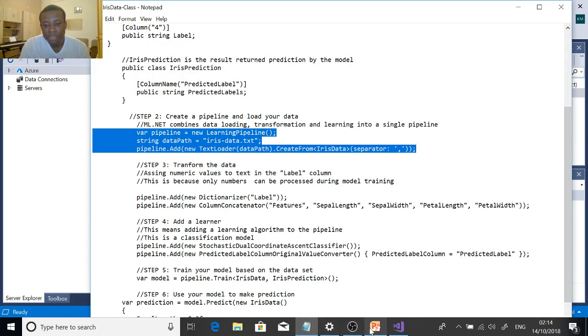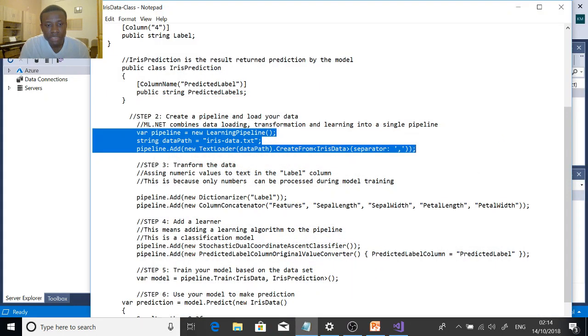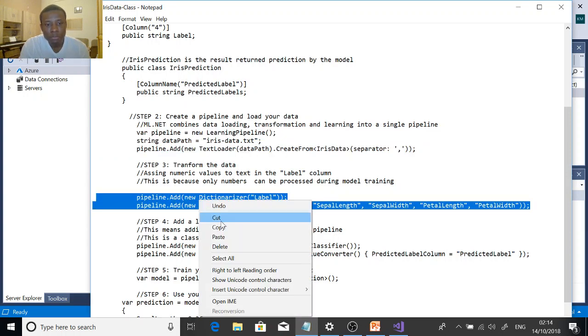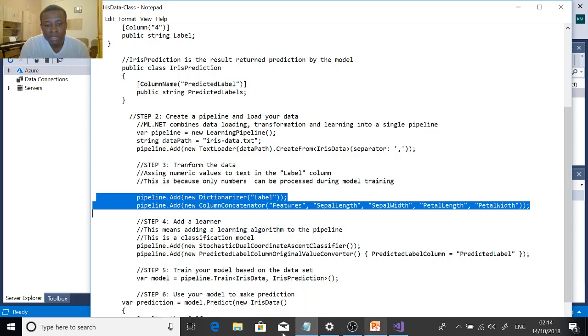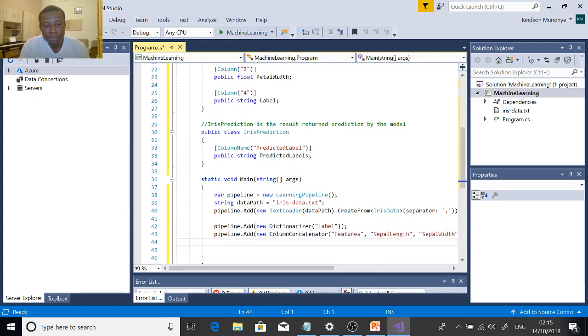So these are steps I specified in the PowerPoint presentation, and also is in the description box. So to transform the data, I'm going to use these two lines using a dictionarizer and a column concatenator. So I'm going to paste the two codes, the two lines of code. Alright, the next step is to now train our model.